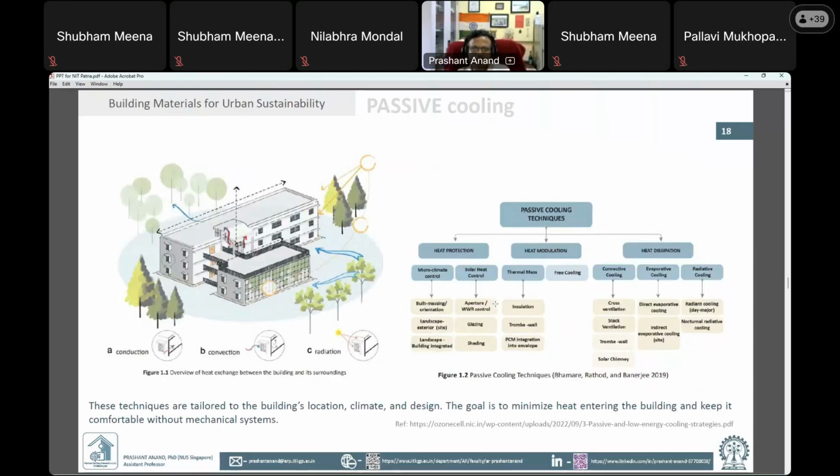So now come to the passive cooling strategies, which is the key, the first thing. These techniques can be divided into three parts. The first is heat protection, second is heat modulation, and third is heat dissipation. What is heat protection is, whatever is the heat outside, our buildings should get protected from that heat. Okay, so that is the first step.